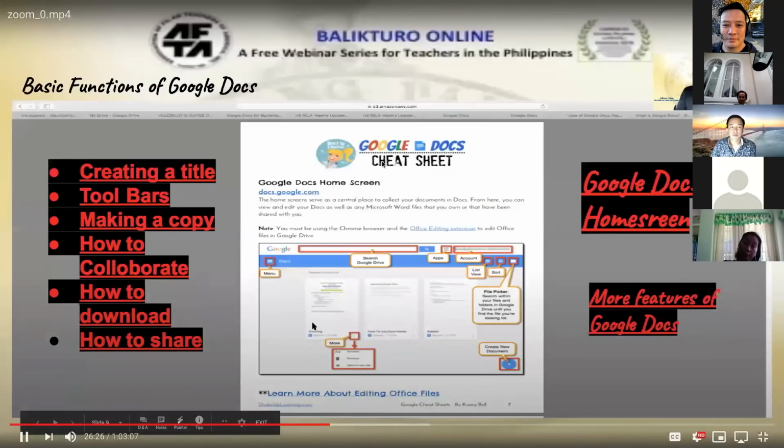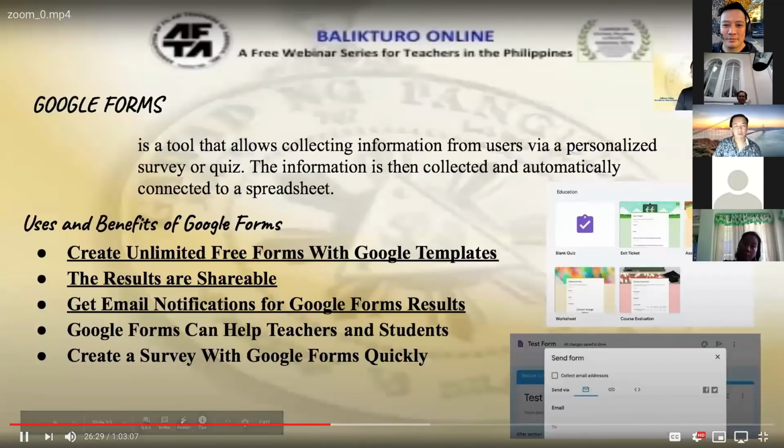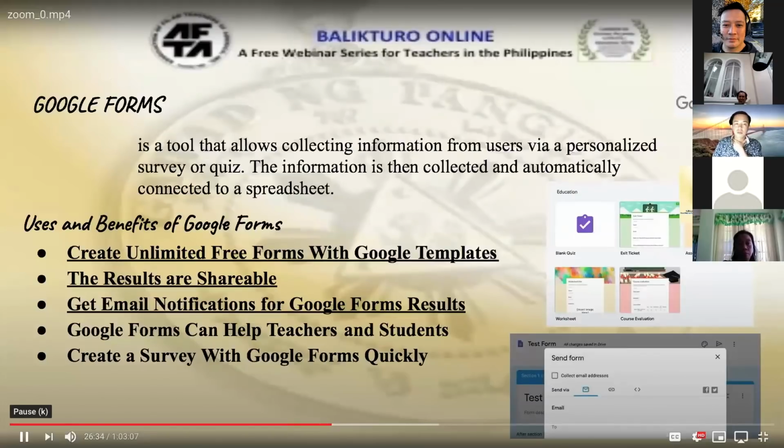So we just talked about Google Docs. Now the next one is Google Forms. As you can see, this is the icon of Google Forms. So what was the icon of Google Docs? It's yellow. Google Forms, on the other hand, is a purple color right here. So Google Forms is a tool that allows collecting information from users via a personalized survey or a quiz. So you can create a survey, you can create a quiz, or you can create an evaluation, or just gather data or information. That's what you can use Google Forms for.